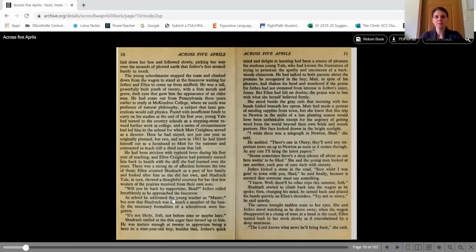There's a lot of information there about Shadrach and who he is. He is not a member of the family, and we saw earlier, Ellen has so many children, but Shadrach is not one of them. He feels like family and lives pretty much on the farm, but not in their house.